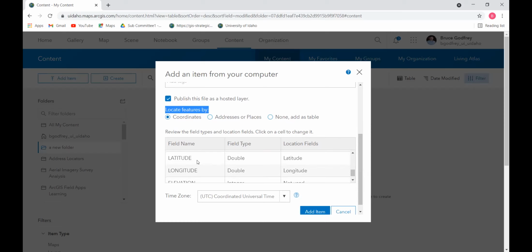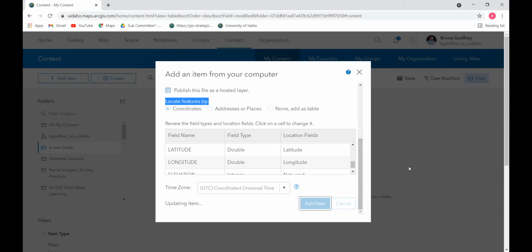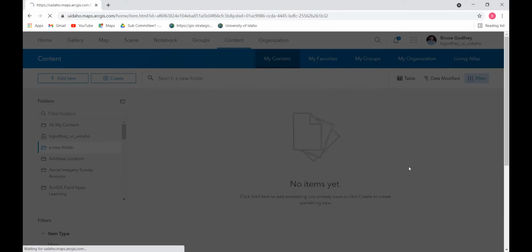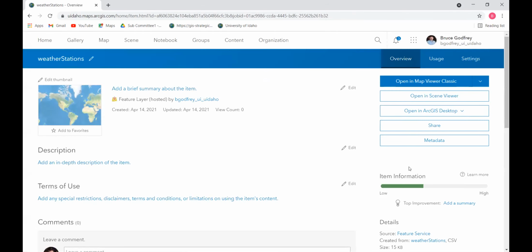And if I happen to have my fields named latitude and longitude, it'll pick up the location fields from that name. If these were not named similarly to this, you'll have to designate which field you want to use for location. But in here, it picks it up. I think if it's called lat long, it also does it too. And then we'll just go ahead and add that item. So what it's going to do is grab that CSV file. It's going to process it into a hosted layer here on ArcGIS Online.